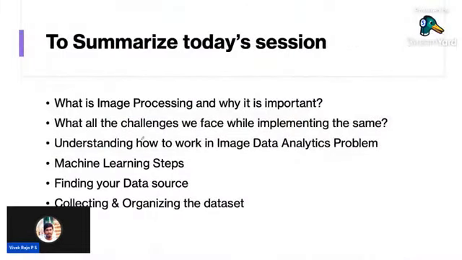To summarize today's session, we have learned what image processing is and the concepts involved in it. We understood why it is important in today's world, and what challenges we face while implementing it. There were a lot of challenges involved in correction of images and pre-processing, and then we understood the steps involved in an image processing problem, which starts with the collection of the data and so on.